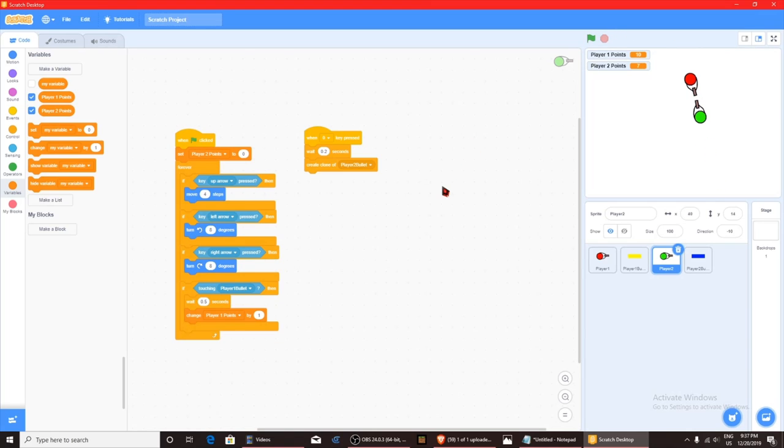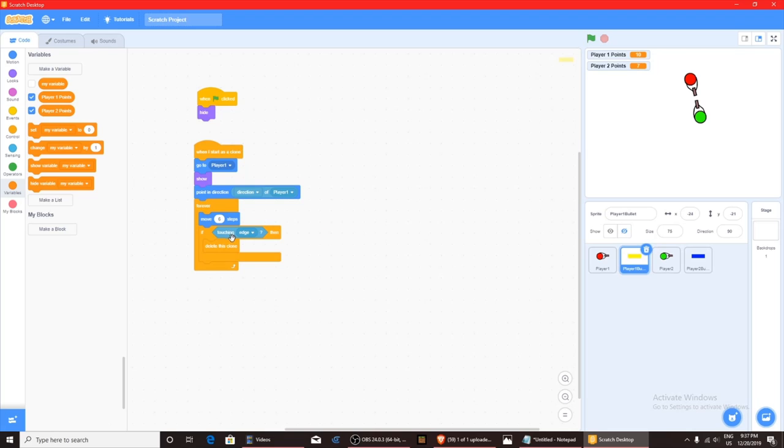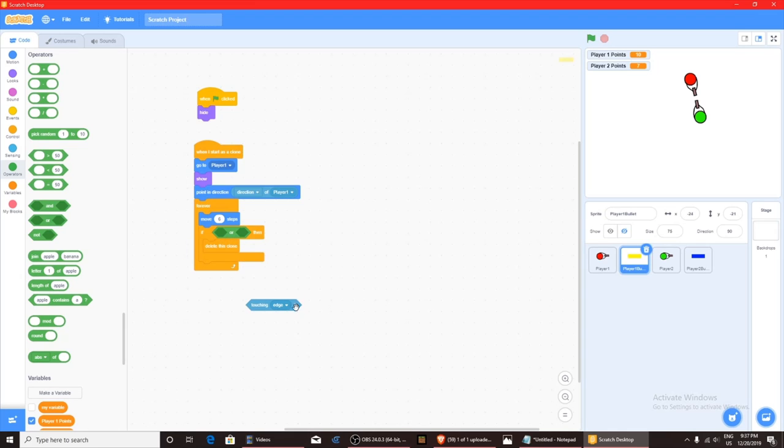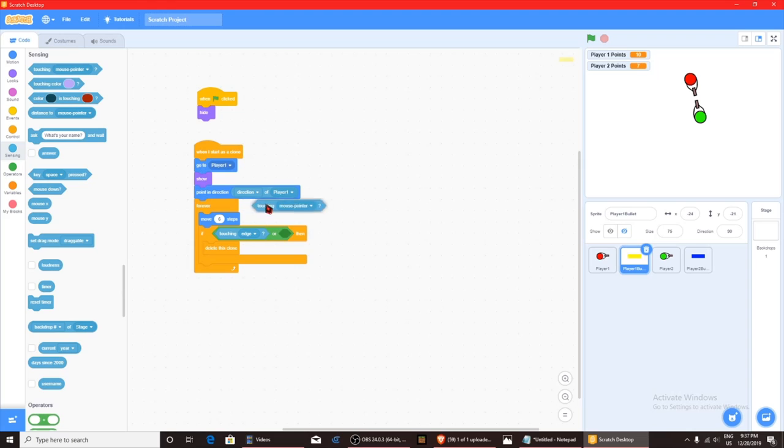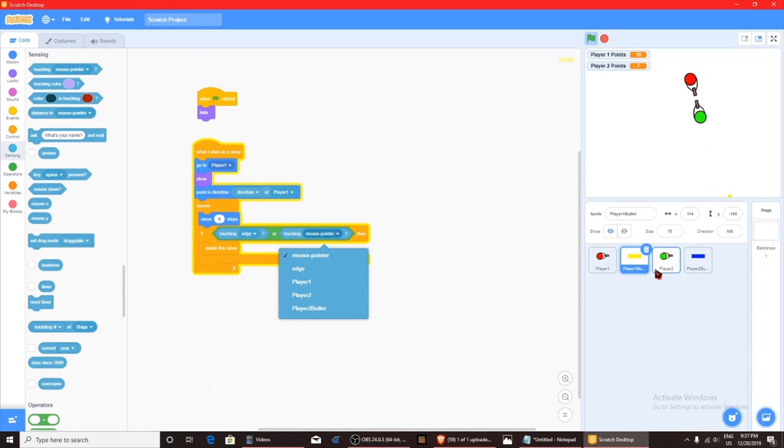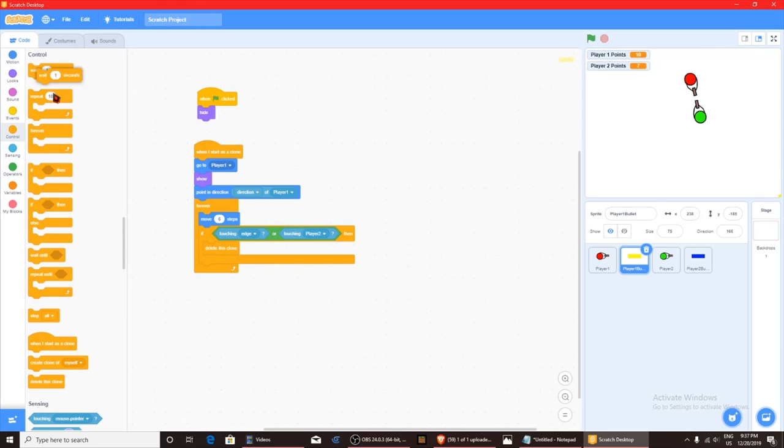So, we can do a fix. The fix is, instead of just touching the edge, we can use an OR operator. And not just touching the edge, we can also be touching, this is player 1 bullet. So if we're touching player 2, don't immediately delete the clone. Give it a second. The same interval time for that. And now, we should have a decent system for what is supposed to happen. So now, if player 1 attacks, it still registers as a point, but it also qualifies as a hit, and it disappears on contact.